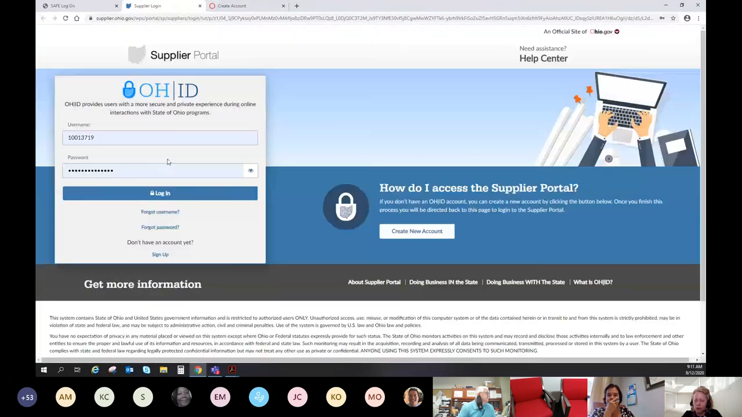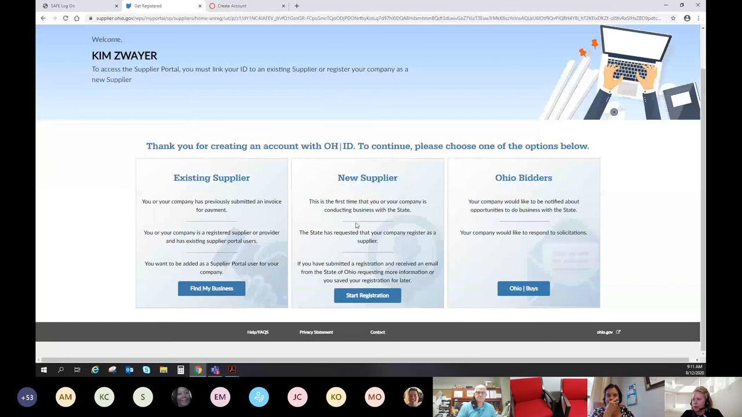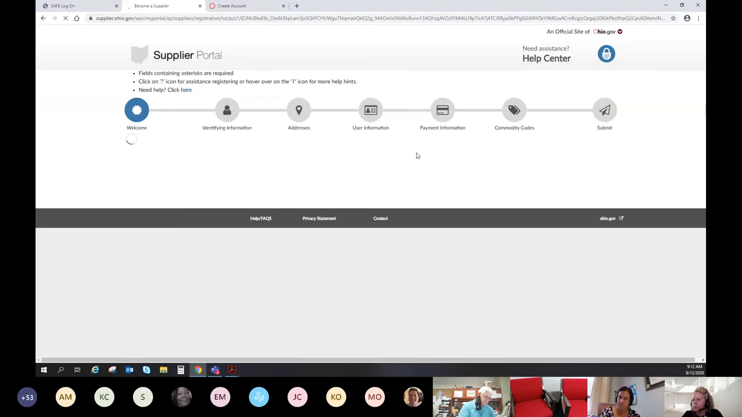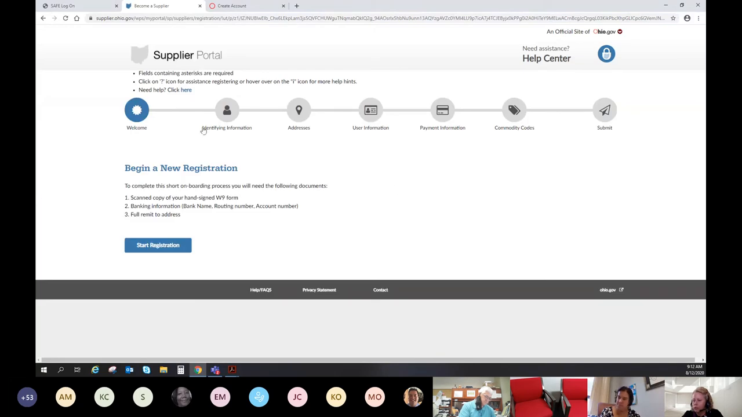If you already have your OHID account, log in, and you'll choose one of the three options. If you already are a supplier, you may need to use this link. If you're brand new, you'll start a registration. You're going to walk through each of the items. You're going to need banking account information. You'll need a W-9.